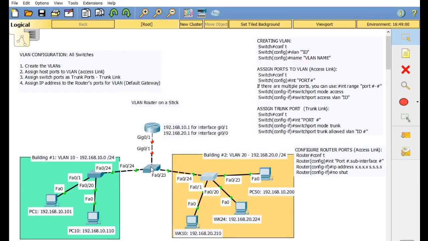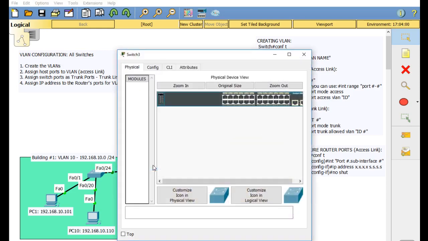So I need to configure this right here. Again, this is going to be a trunk link. FA0/24 and FA0/23 need to be configured as the trunk port, because this is going to be a trunk link. Also, from the switch to the router, there's only one link now, so this is going to be a trunk link. So I need to configure the gig 0/1 on the switches as a trunk port. So let's do it.